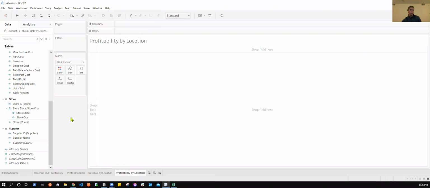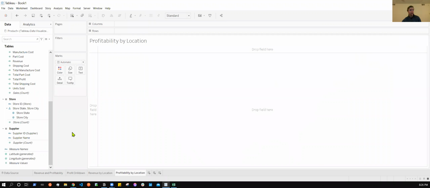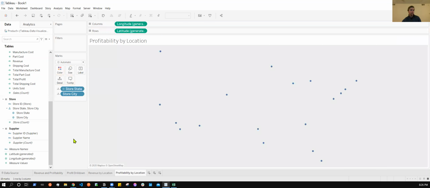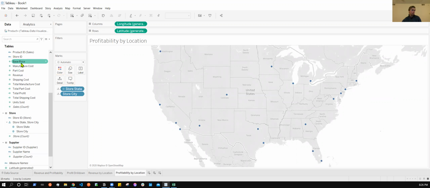And the interesting thing here is, you know how I brought up longitude and latitude in the previous one, you can actually just use store city and drag it over detail. That's something very cool. But I wanted you guys to understand the longitude and latitude first. So we're also going to want our profitability.